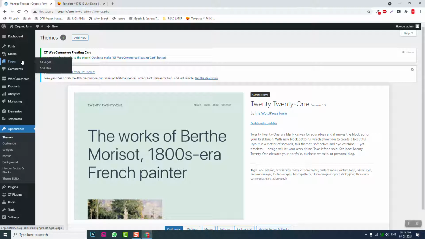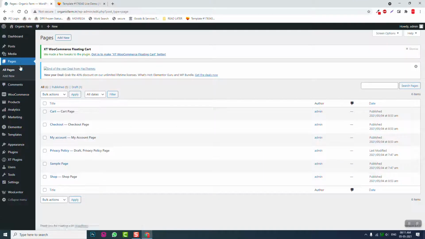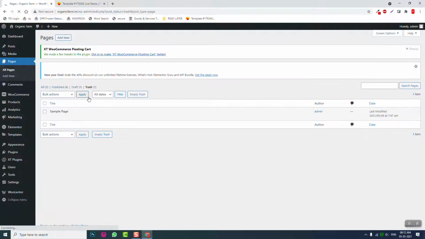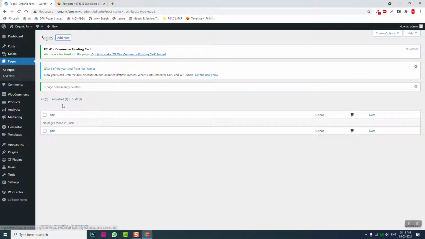Okay, and pages. There are these default pages. Most of these WooCommerce pages are created when we install the WooCommerce plugin, and let's delete this sample page. Trash, delete this permanently. Then there is this draft.